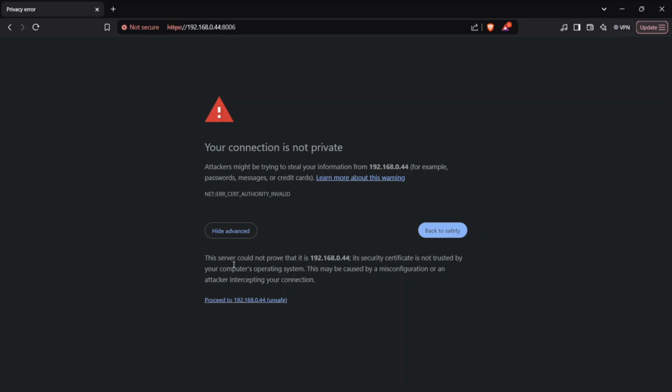Let's type it in the address bar. I'm using the Brave browser, okay? Once you type in the IP address, you see your connection is not private, and it will ask you to proceed to the IP address which is unsafe. I would say you can go ahead and trust this IP address, which we got from the Proxmox, and click on advanced, and you will see proceed to continue.